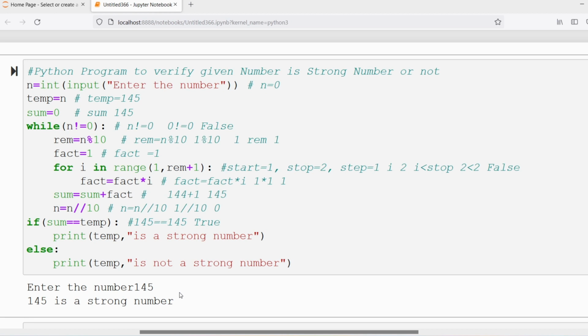I hope you have understood how to write a Python program to verify a given number is strong number or not. You can use the same logic and write the same type of program using other programming languages like C, C++, Java.